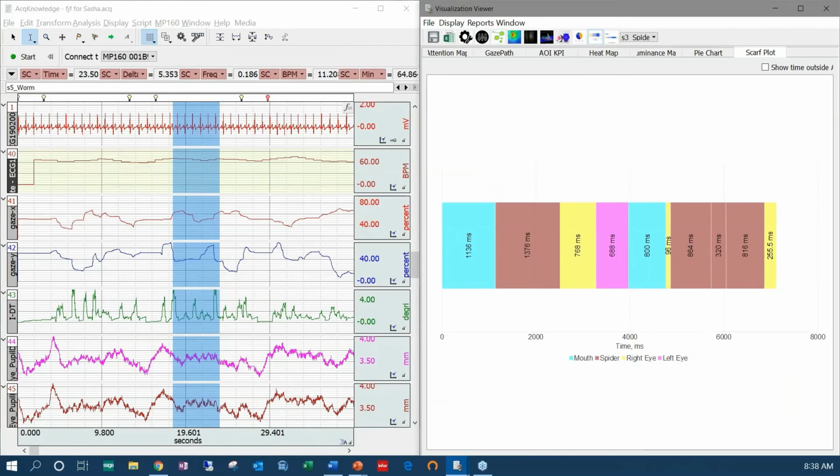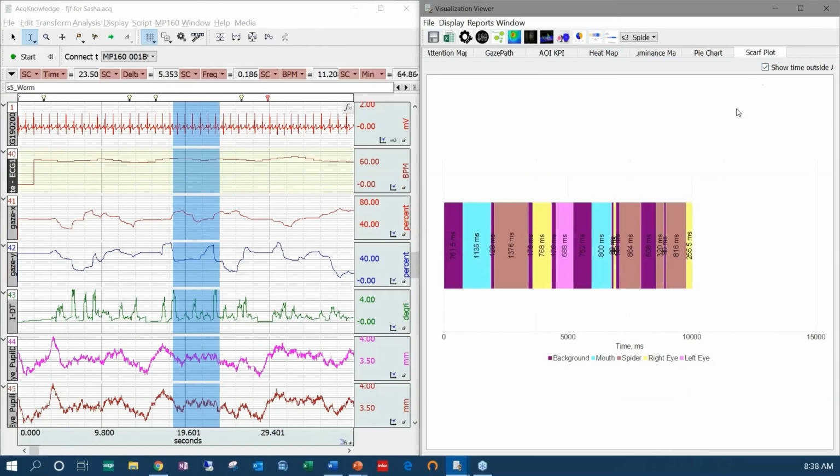This is the scarf plot that I was talking about earlier. So this is the pathway that was taken with the amount of time on each one. We can also put the time in between. So this image was presented for a total of 10 seconds. And now we've got background.